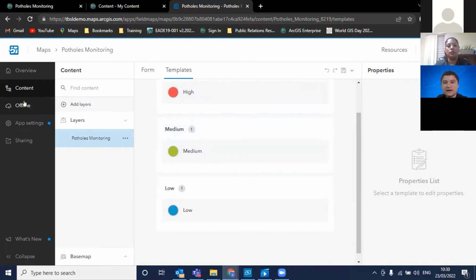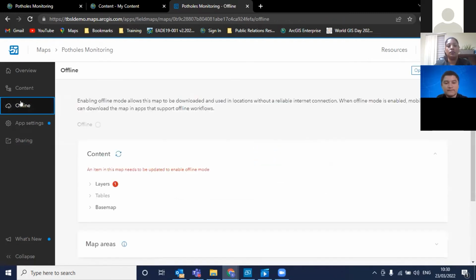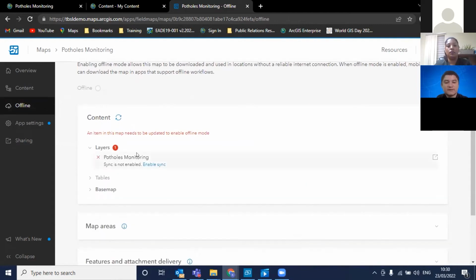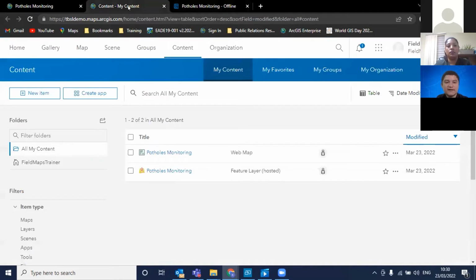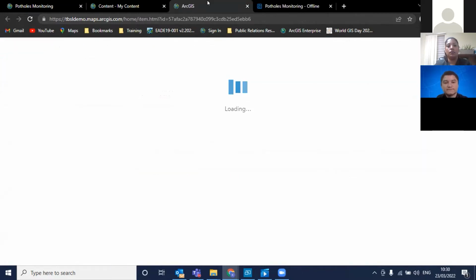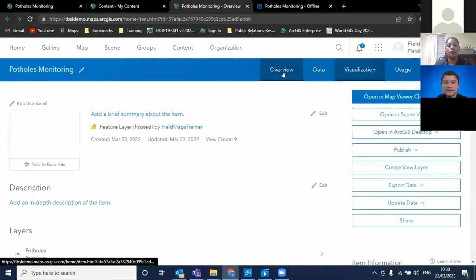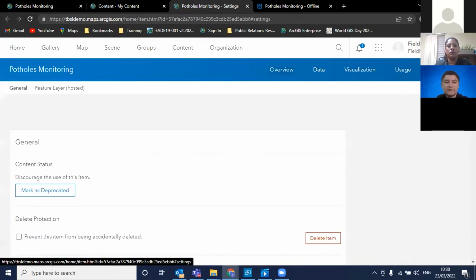We move on to the offline tab, and we want to enable offline. However, we need to set up our layer so that it can be used offline. So we access our layer from our contents page. And then we go to the settings of our layer.